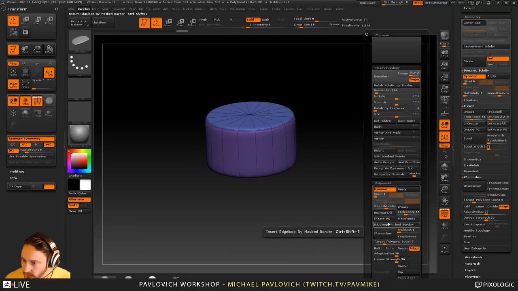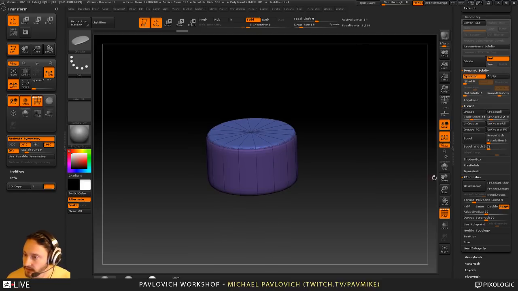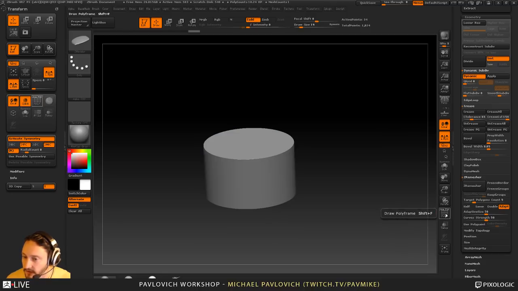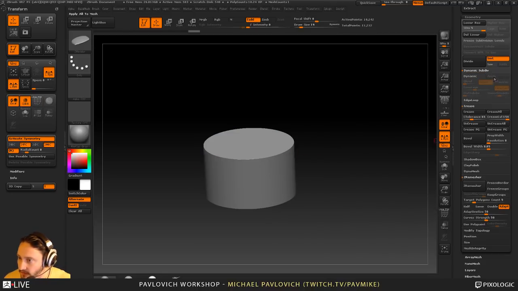Let's see, crease PG. There we go. Oh, you know what? We have our crease level still set at 2, so I'm going to crank that up to 15. Shift D and D. There we go. So I'll keep it really nice and creased there. If we like this, we can go ahead and say apply those subdivisions, and now we have actual subdivisions here.